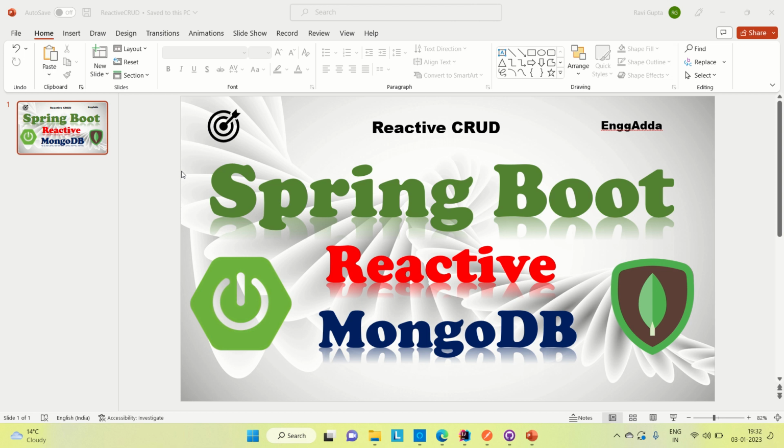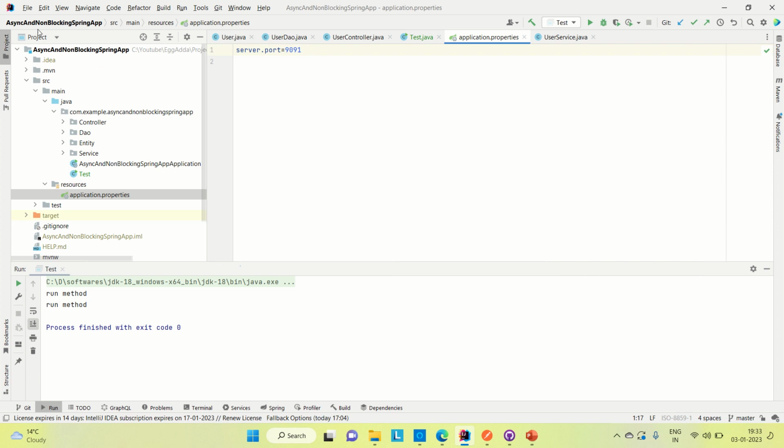Welcome to EnggAdda. So today I'm going to create a Spring Boot project which is reactive in nature, and we'll perform the basic create, read, update and delete operations there, and we are using a reactive MongoDB database. So this is a reactive Spring Boot project which has the CRUD operations in it, and the database that we are using is reactive MongoDB. So let me go to the IntelliJ and let me create this application.